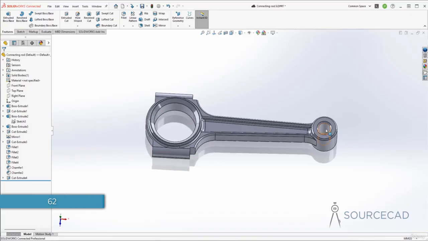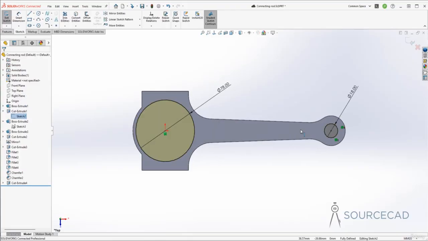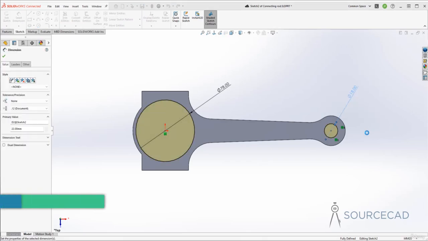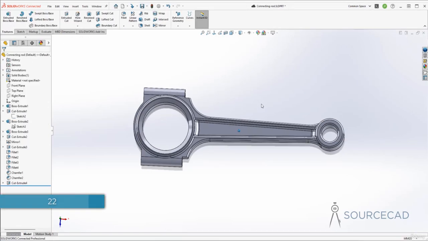Done. Now to increase this one, we need to change the value of this cut extrude feature, that's here, and sketch, edit sketch, and this should be 22. Alright, so now we have more diameter for both of these. Exit out of this and we are done.